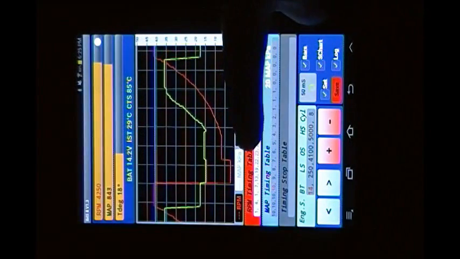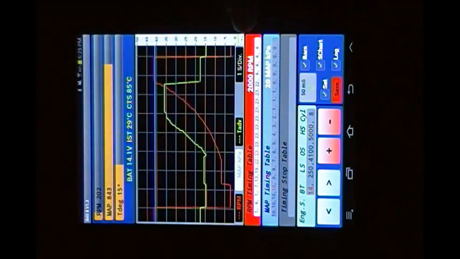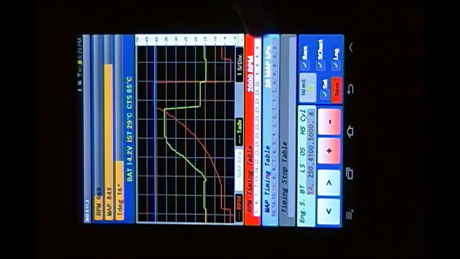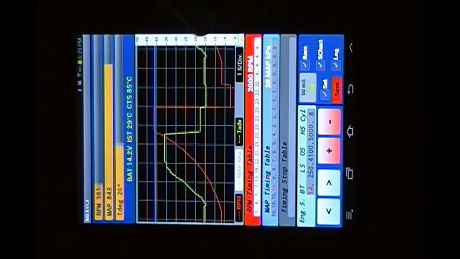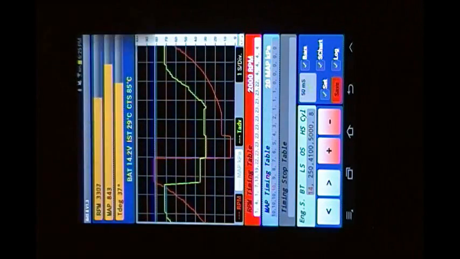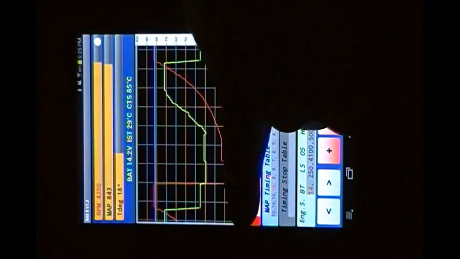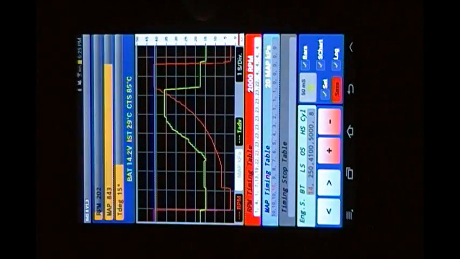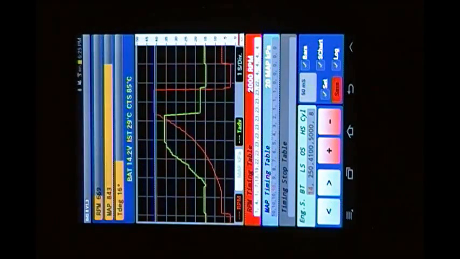There's also this feature here where this changes the scale on this side to the green, which is the total advance, or I can change it to blue, and that's the manifold pressure, or the RPM, so you can actually make measurements off of these scales.